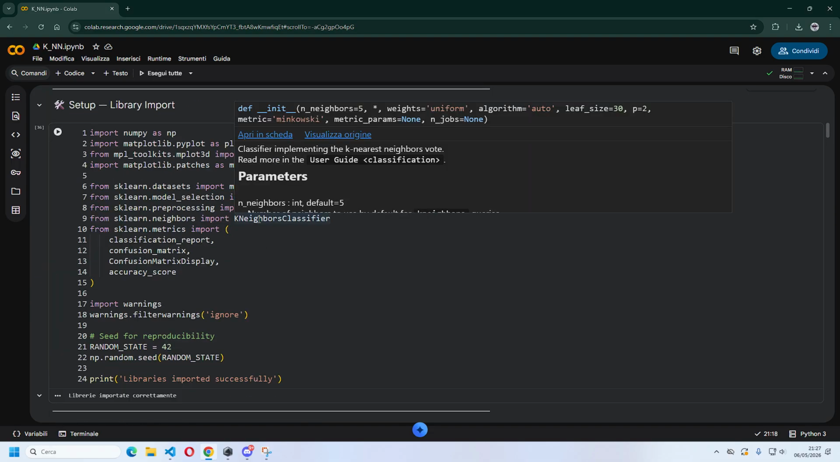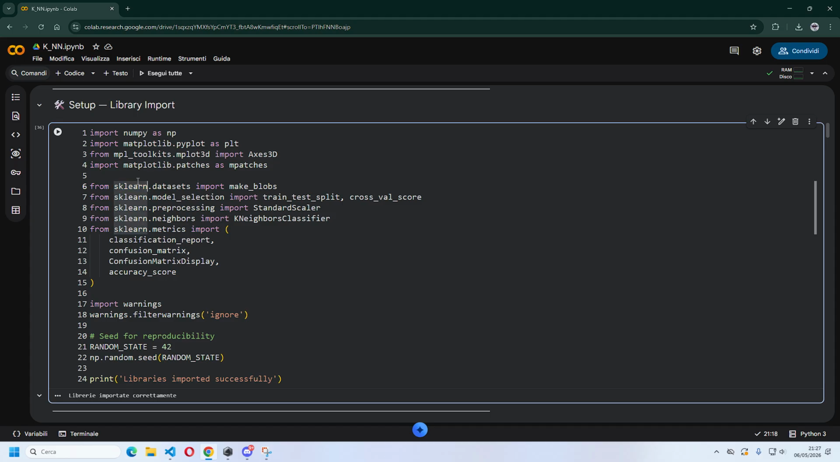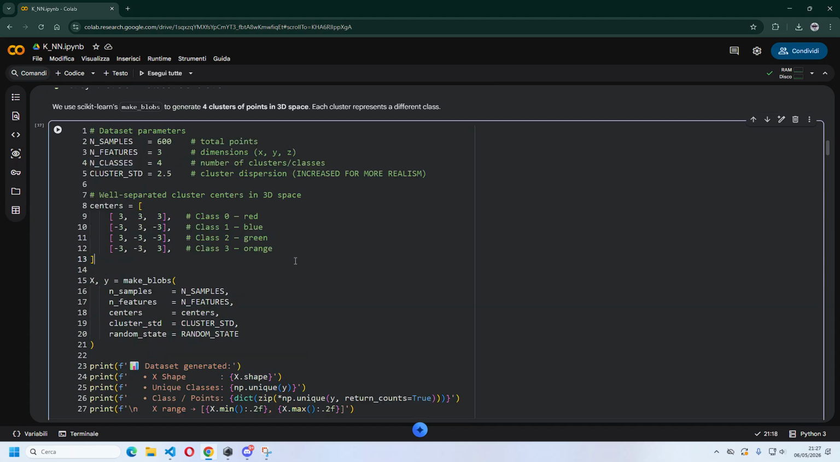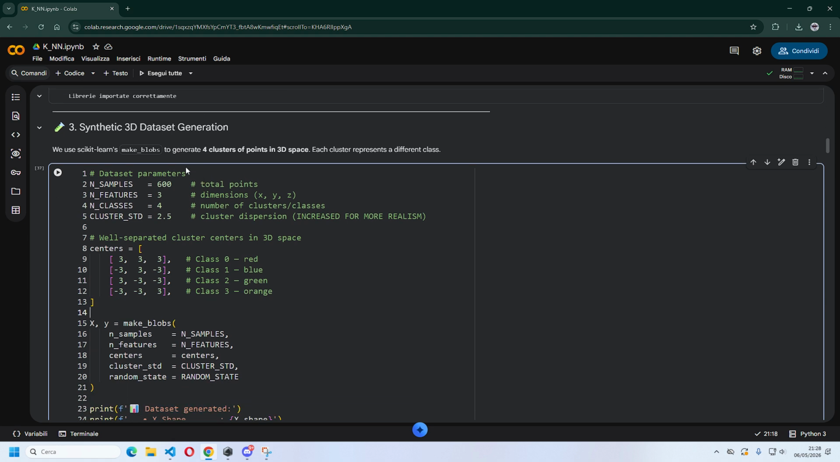Okay, now let's see the code. In the setup, we have to import the libraries, the standard ones, NumPy, Matplotlib, and scikit-learn for the dataset, because in this code I used a synthetic dataset. We have to construct it because this is only code to learn the algorithm and not a real study case. So, the synthetic 3D dataset generation: to make this I use the make_blobs command in scikit-learn.